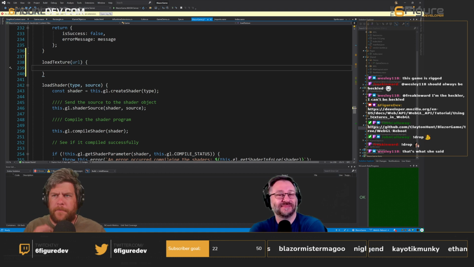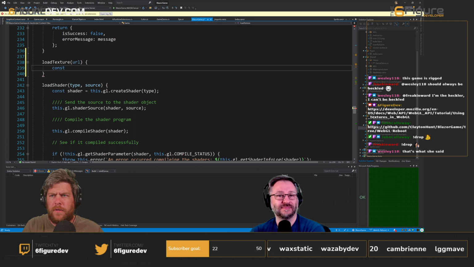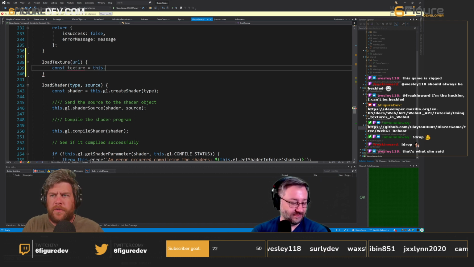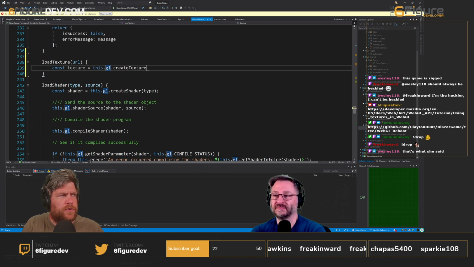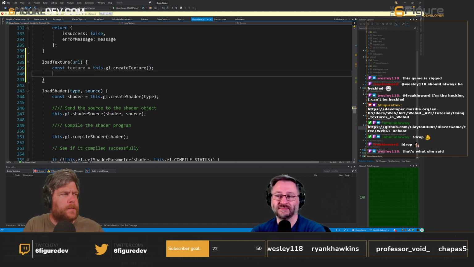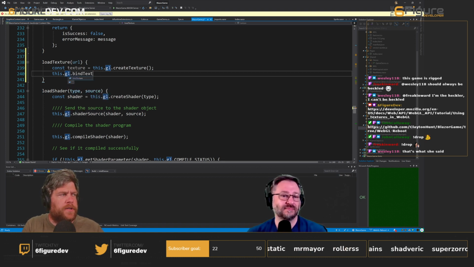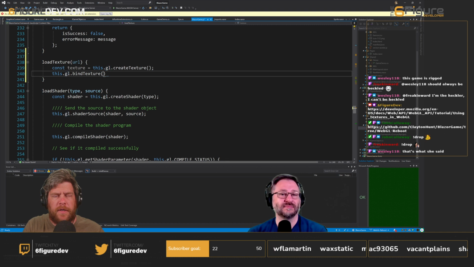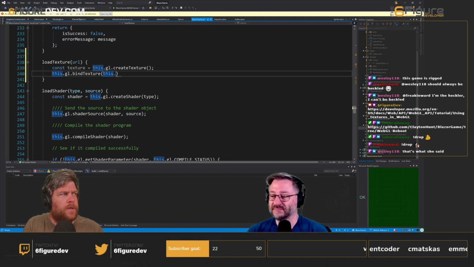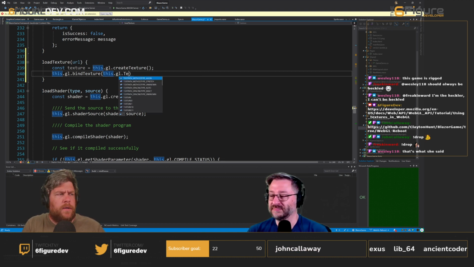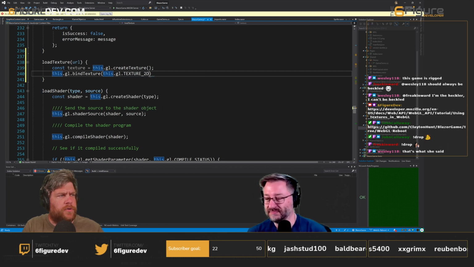URL. Okay, so here's where the fun part comes in. So const texture equals this.gl.createTexture. Okay, and we're going to bind the texture. So this is exactly the same as all the other stuff that we've created and bound. Texture 2D.